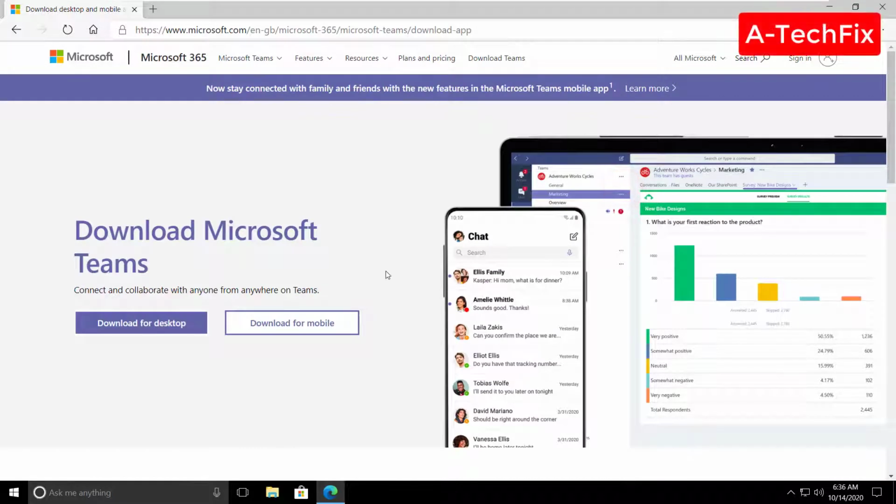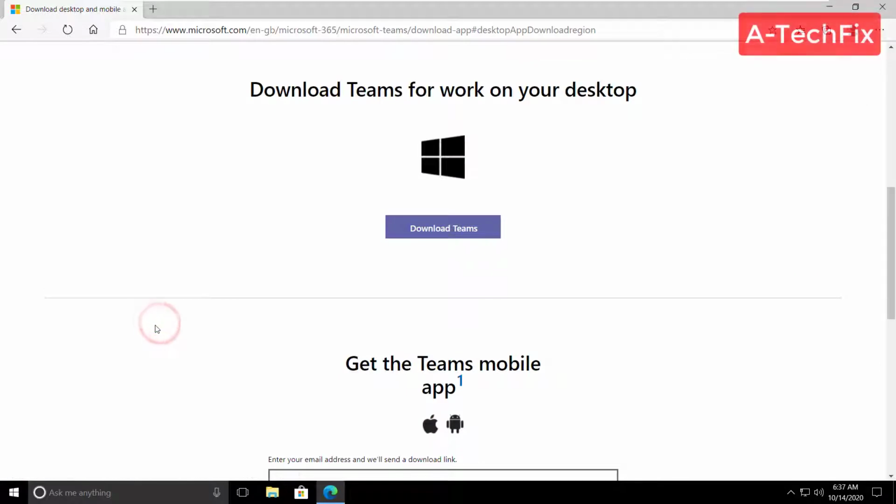Okay, here guys, as you can see, download Microsoft Teams. So click here on the button download for desktop. Okay, also download Teams.